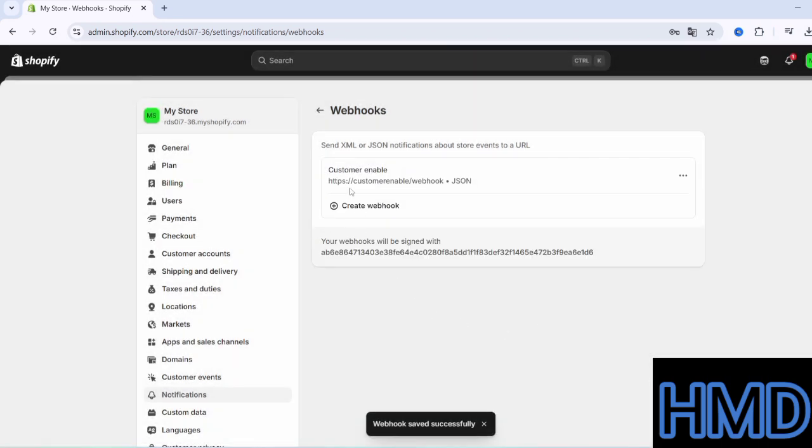Next, click Save, and the webhook will be set up successfully. That's it. Now you can automate your store's workflow using webhooks to directly connect Shopify with other apps or systems.